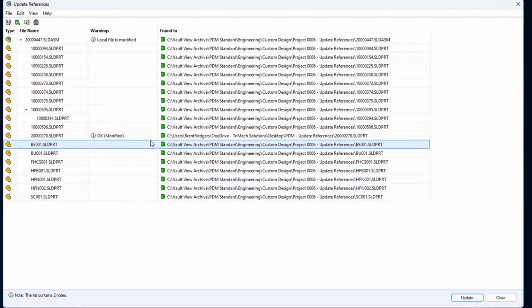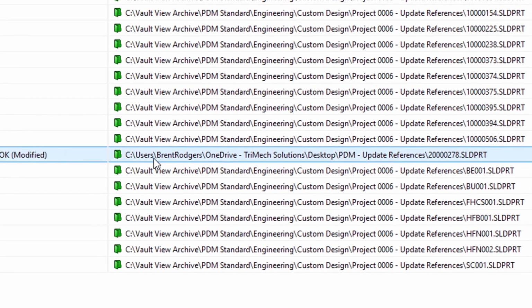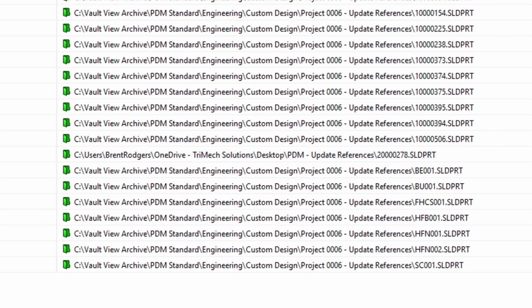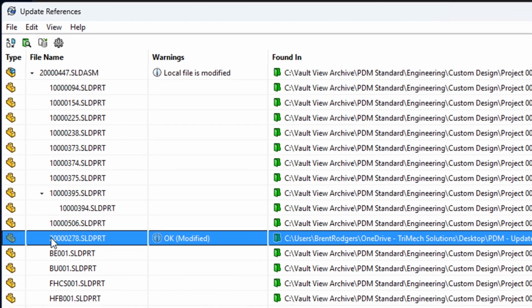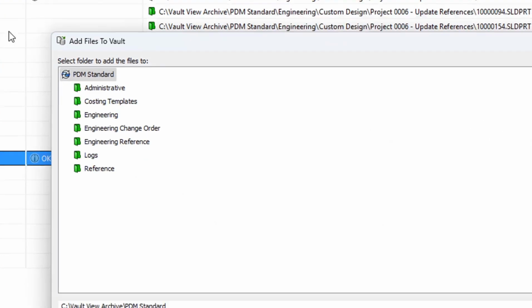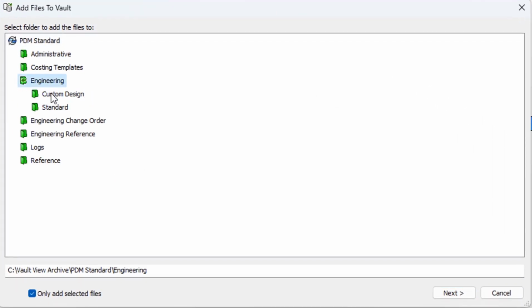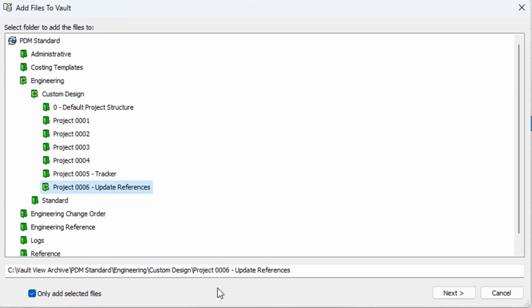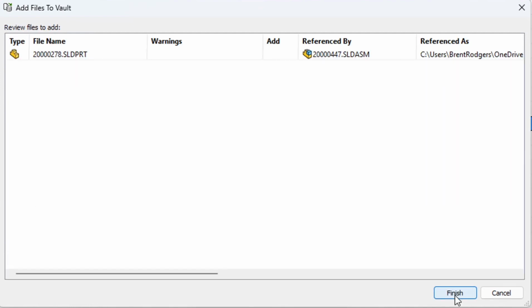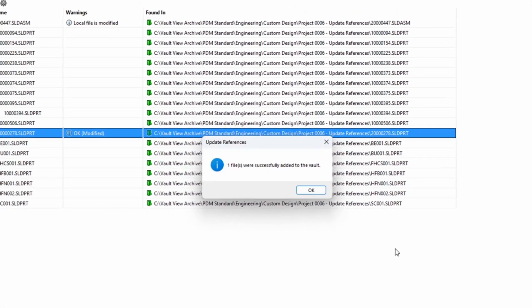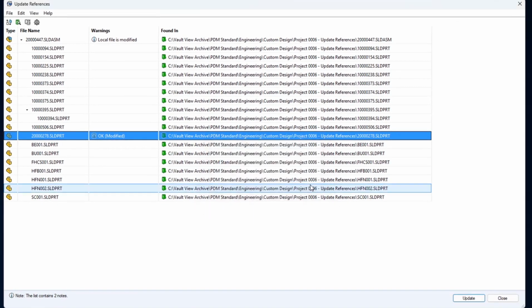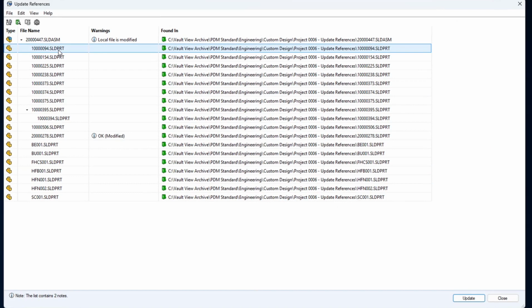That leads to the next problem, though, is that, like I just said, that file resides outside of the vault. So another great tool in update references, add files to vault. We'll go ahead and select that file, add file to vault, specify where we want it to reside. Make sure only add selected files is checked, and we will add this file into the vault. Perfect.